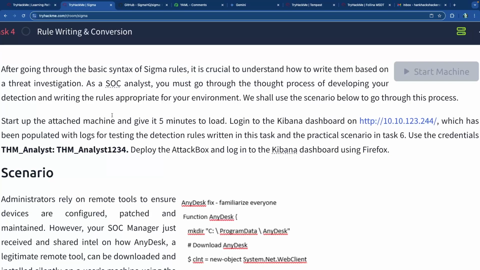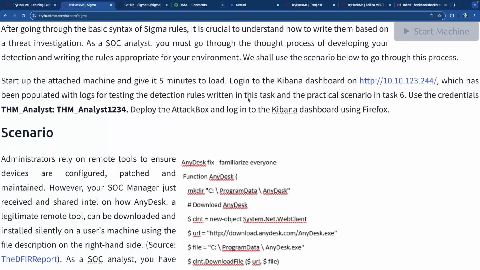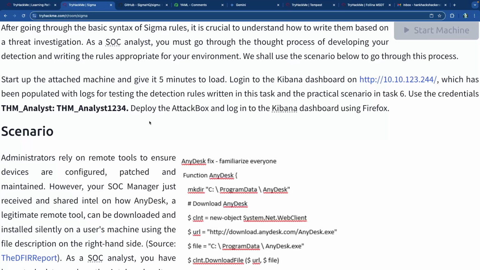But the best thing is for you to learn how to write them from scratch so that you can actually create something that is very, very unique to your particular case. And this is what we're going to be talking about right now. So in our particular case, we're going to be writing a Sigma rule, but then we're going to convert it to Kibana, and then we're going to use a variety of tools to convert it.